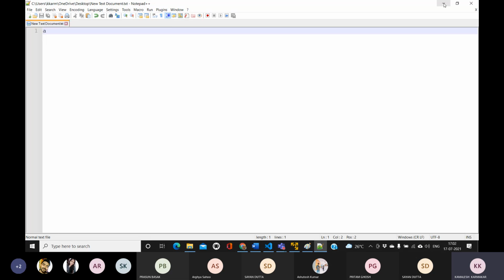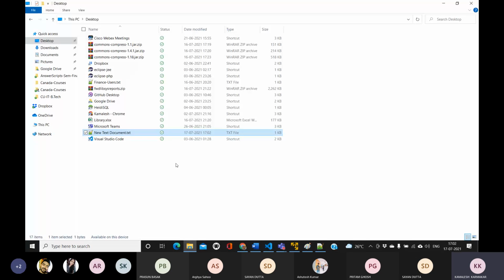In this case, what will happen? We expect that the size of this file will be 1 byte, but no, actually the size of the file is 1 kilobyte.